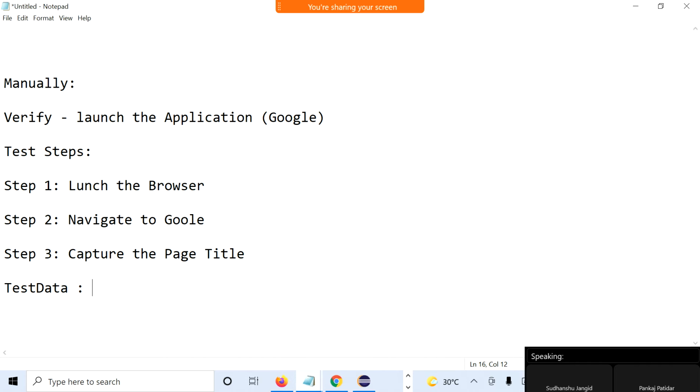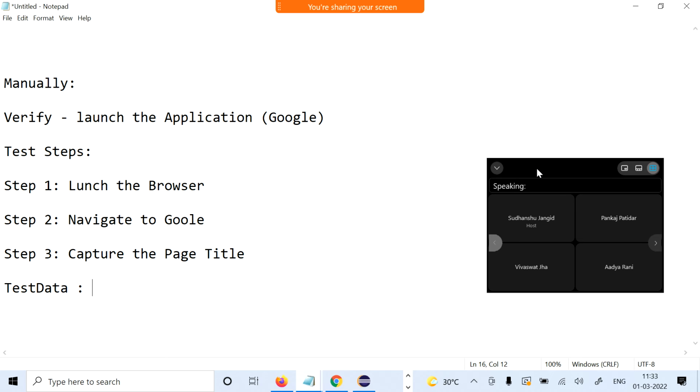What is your scenario? Verify and launch the application, invoke the Google page, navigate to the Google page, capture the page title. Okay, what type of test data do we require? Ruchi, what type of test data do we require?